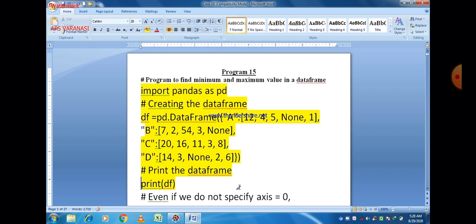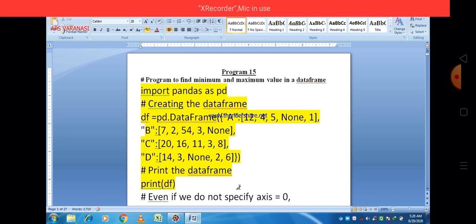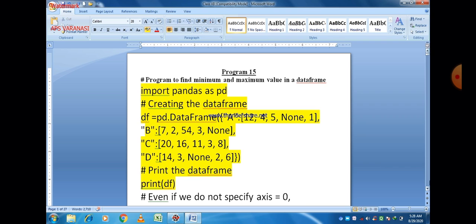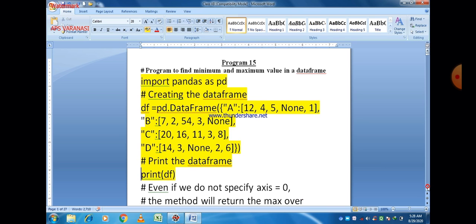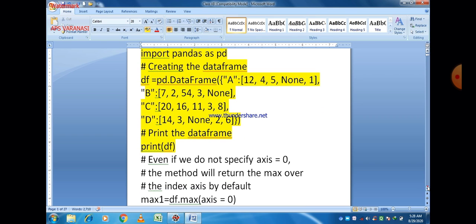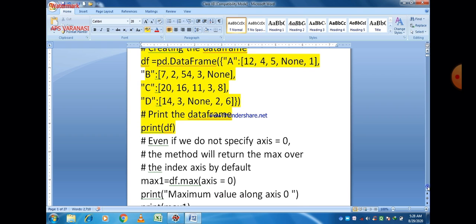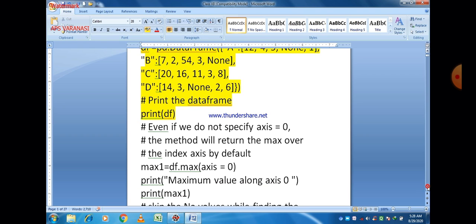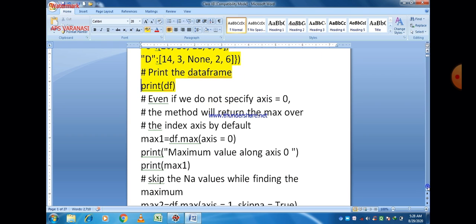So till now we have only created the data frame. Now our motive is to find the minimum and maximum value in a data frame. To do that we use the min method and the max method. By default, they calculate the value along axis 0.